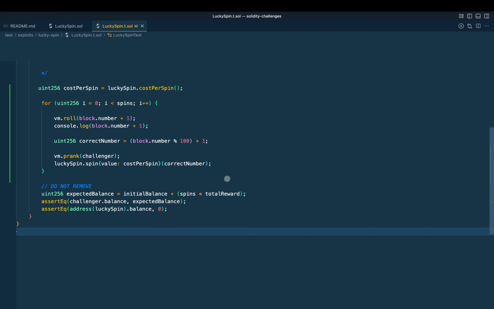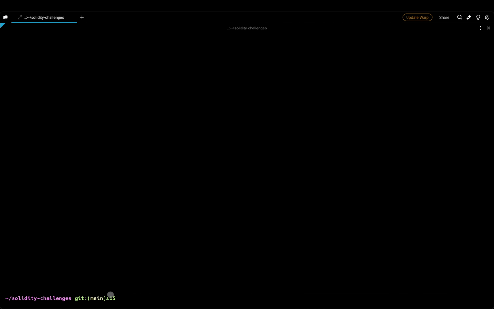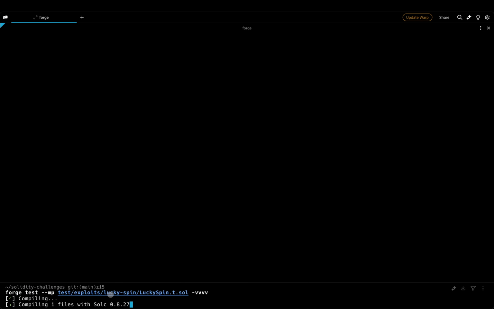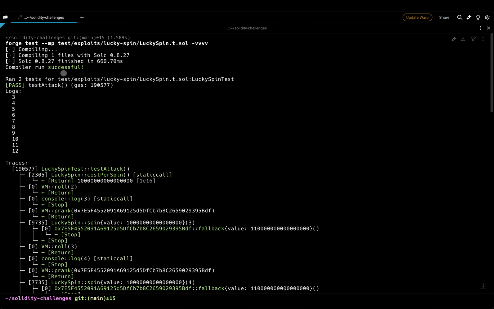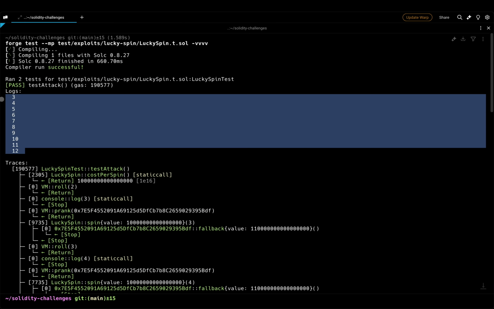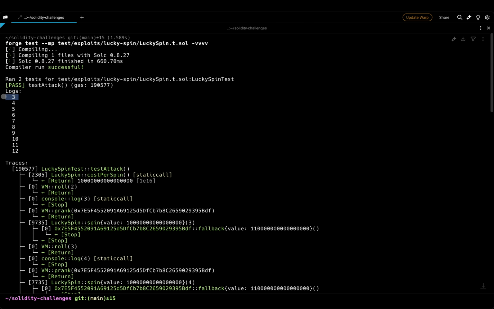All right, so let's see this in action. I'm over here on the terminal. I'll run the command. All right, so we did pass. And from the top here, it starts with logs. This is simply logging our new block number. So this is where we did vm.roll plus 1. This was just for transparency.